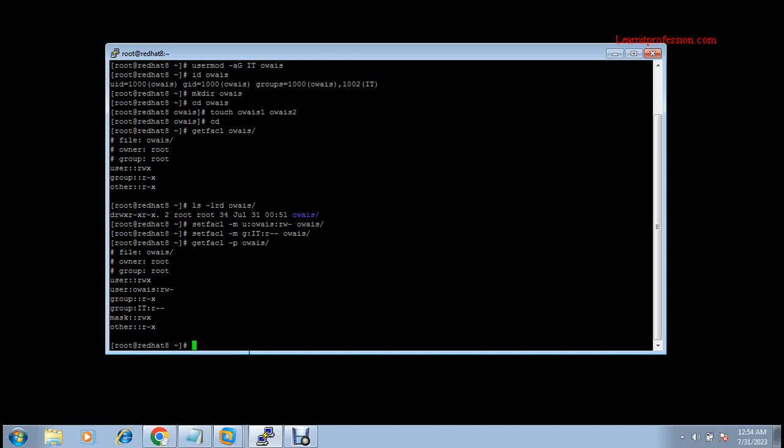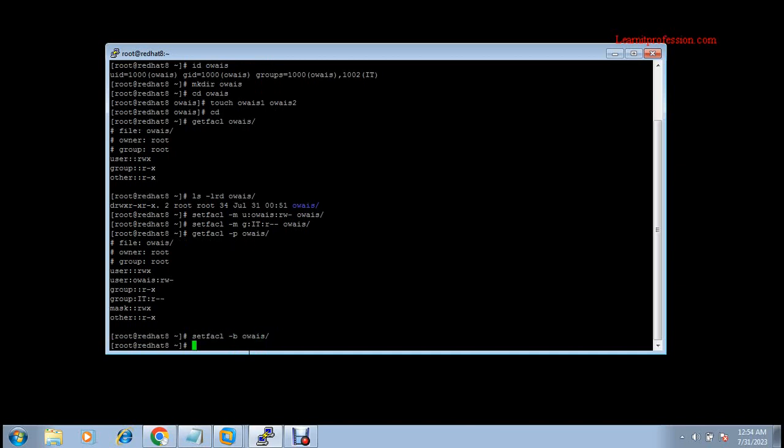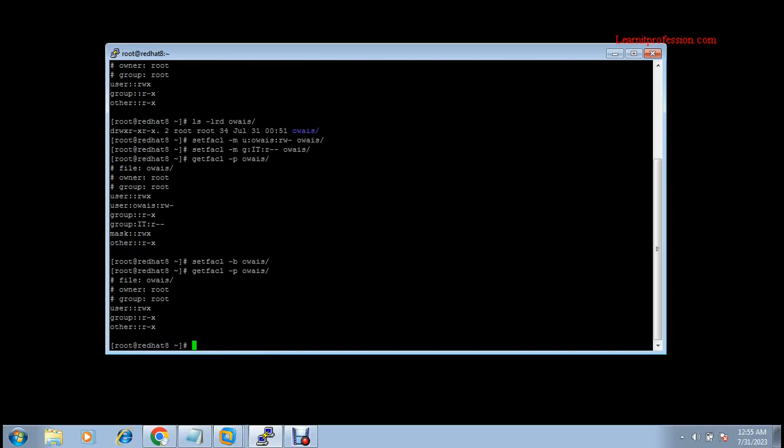If you want to remove this whole extended permissions, just type the command setfacl space -p and give the directory name. Okay, the whole permission that we have given is removed. To check the permission after removing the extended ACL, type the command getfacl space -p space OS. Here you see all the extended permission that we have given has been removed.